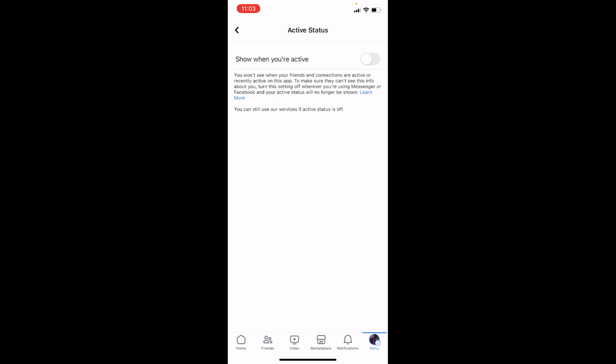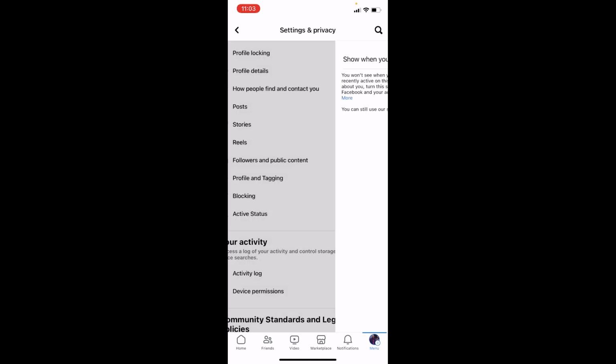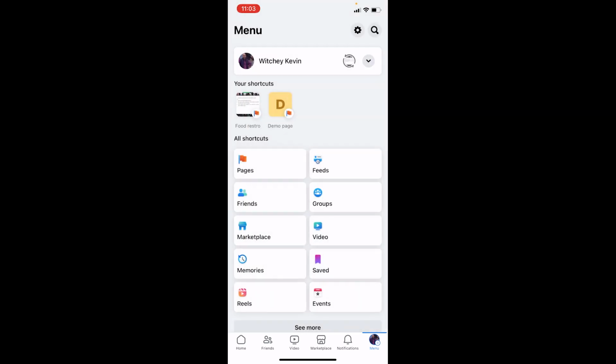But if you want people to know if you're active or not, just turn it on and other people will know if you're active or not, or when you were last active on Facebook. That is basically what turning activity status on and off on Facebook does.